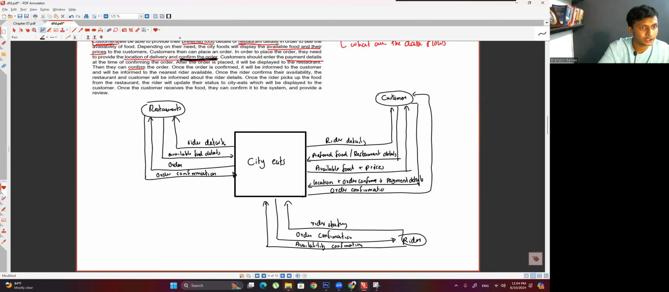The restaurant and the customer will be informed. Once the rider picks up the food from the restaurant, the rider will update their status to City Eats, which will be displayed to the customer. So the rider status. I'll write it properly. Yeah, it should be rider status. It is informed back to the customer. Rider status update on our customer, right?